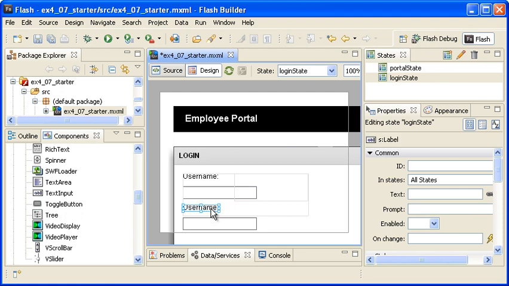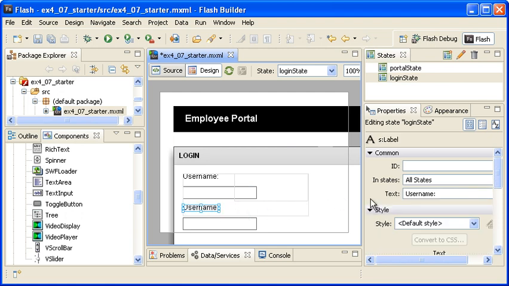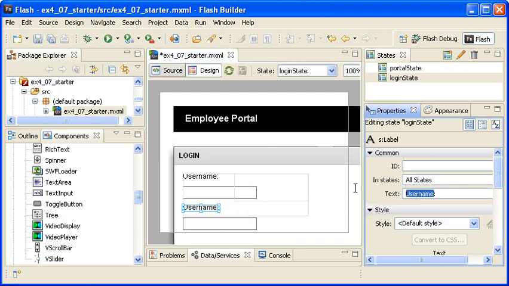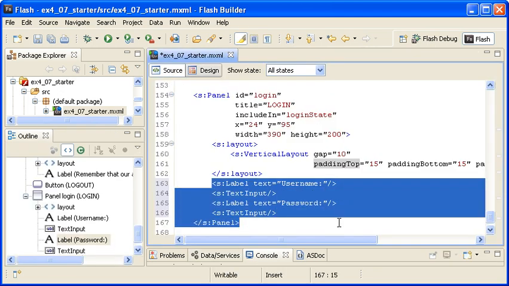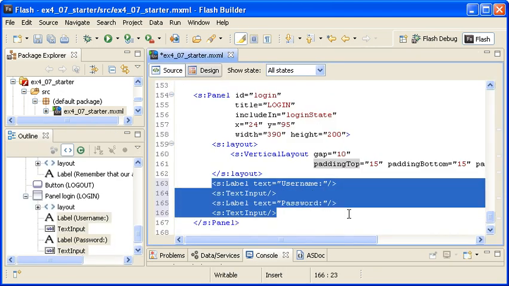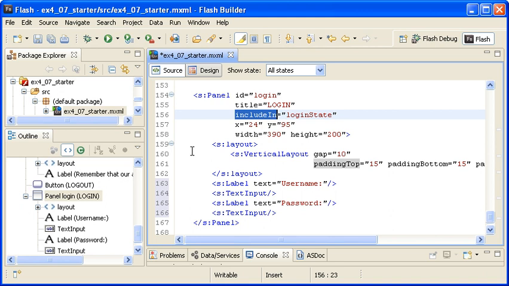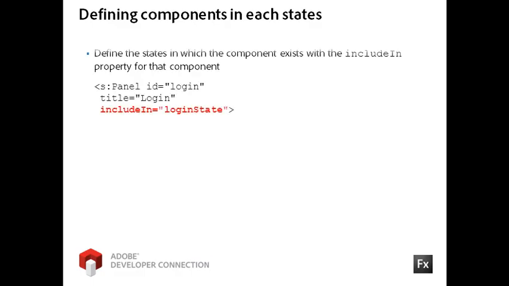I'm giving the second label control a new text value of password. When I switch to source mode, you can see that the panel container nests the controls that I've just added, and it also has an include in property that has a value of login state. You use the include in property of a component to define the state in which the component exists.